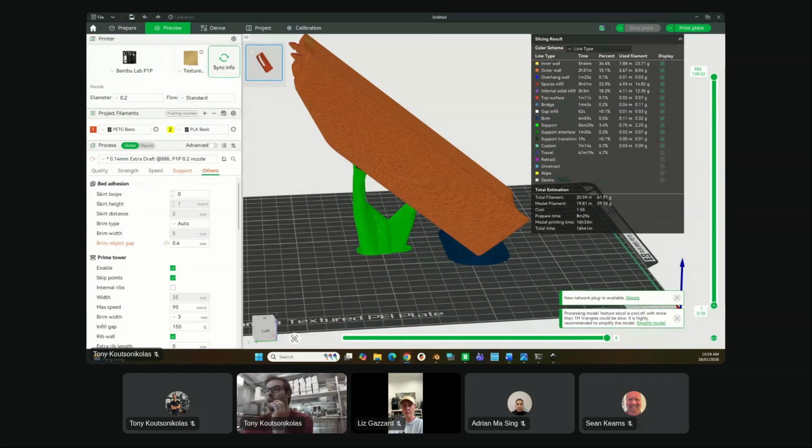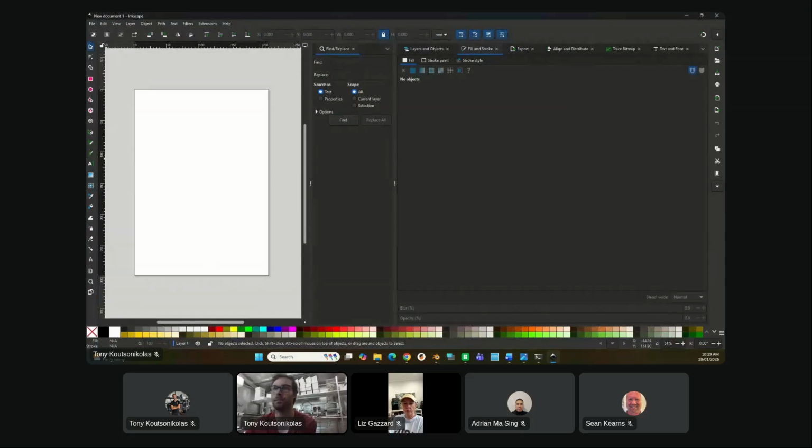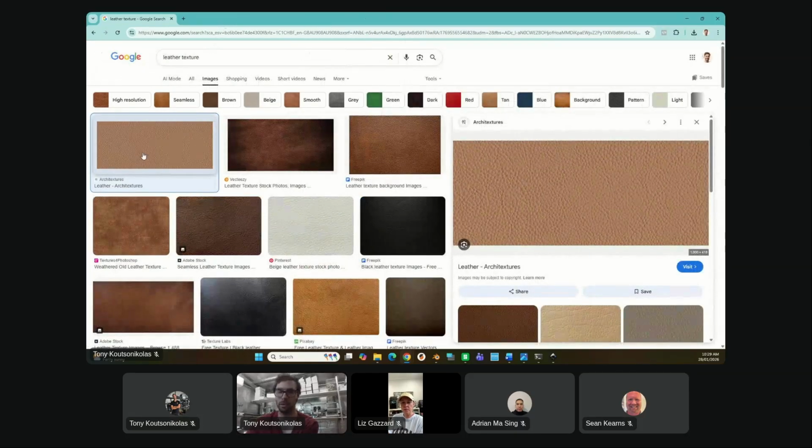So Inkscape is a vector program, if you don't know it. But one thing that it does well, apart from being free, is it can analyze images. So if I get an image of a texture, I've just gone onto Google here. Let me just show you, just to prove it. I've gone to Google, typed in leather, clicked on that, and then I'm just going to paste it in here.